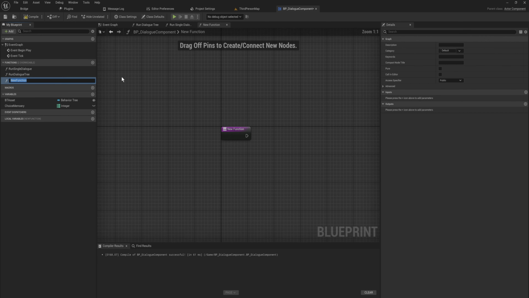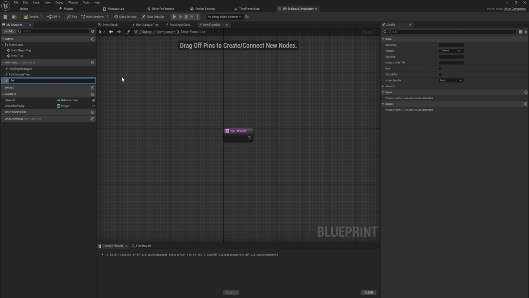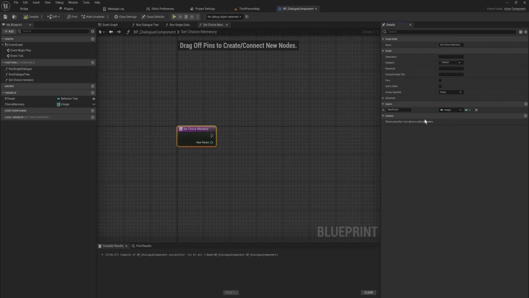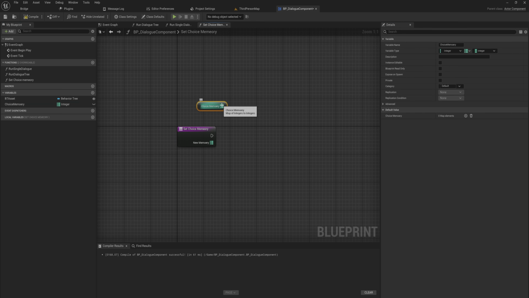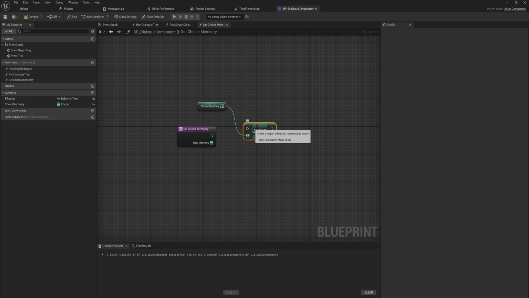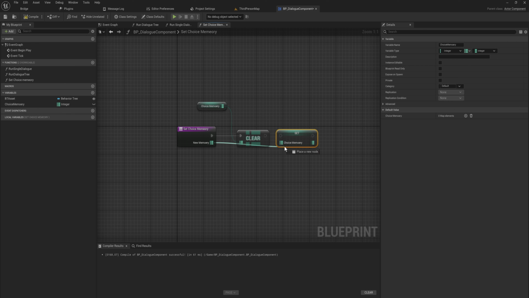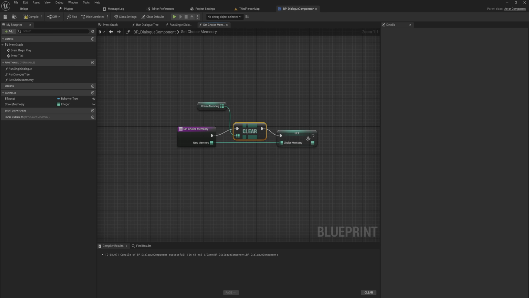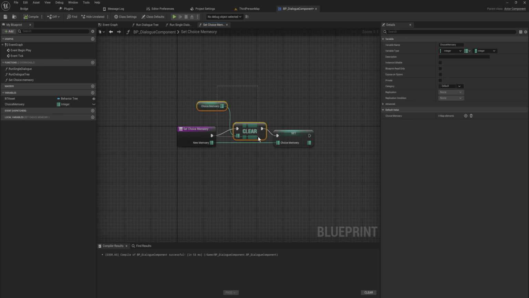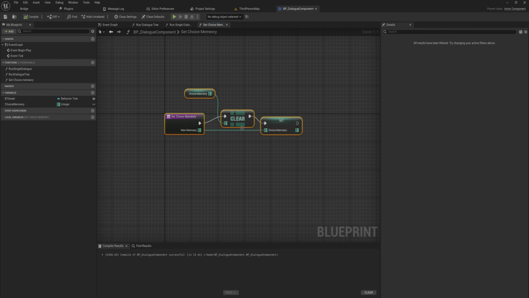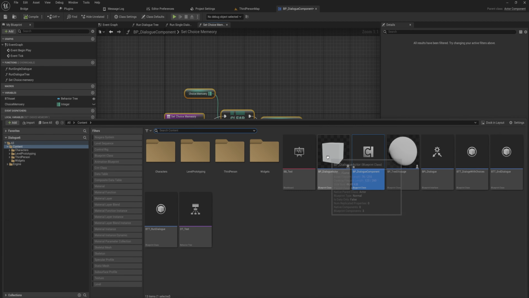So let's make a new function, and that will set choice memory, and that will take an input of the new memory. Let's just call it that. And that will also be an integer map with an integer value. So all that this is going to do is it's just going to get our choice memory. It's going to clear it out, just in case there was any old data in there. And then we're just going to set its value to the new value that we provide in. And that's really all there is to it, not much more. Because all the rest is going to be happening in our end dialogue behavior tree task.